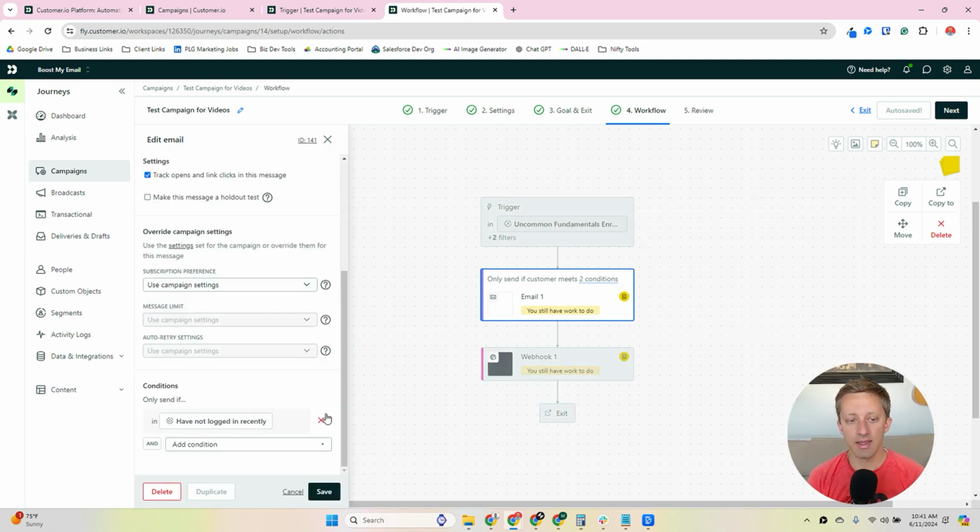If they don't meet the conditions, they don't pause at the email until they do meet the conditions. They just go through the workflow. It's very simple. It's very customizable at an individual step level.